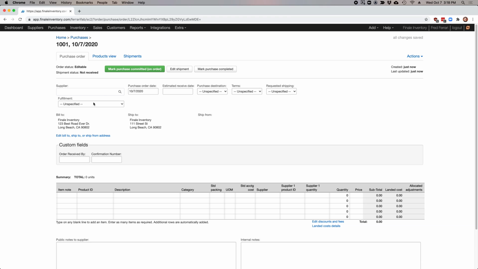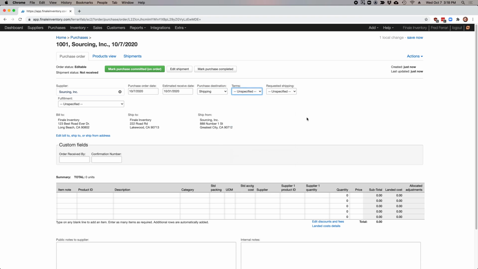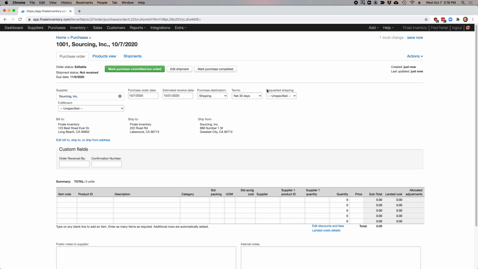Right? So from here, we can choose things like our supplier. Let's choose Sourcing. You can add the estimated receive date. So let's say this is going to come on Halloween. Specify where you're going to receive the inventory. If you want to, you can also add things like terms. Now this is an optional field, as is shipping. So let's say this is going to come second day, UPS.